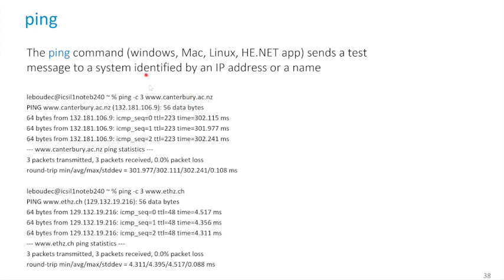So it says that's the time it took between me sending the request, the machine in New Zealand receiving it, and the reply coming back to me. 300 milliseconds is a reasonable time to go to New Zealand and back. If I do the same thing to Zurich, I will have a reply time of a few milliseconds. 0 packet loss means no packet was lost.